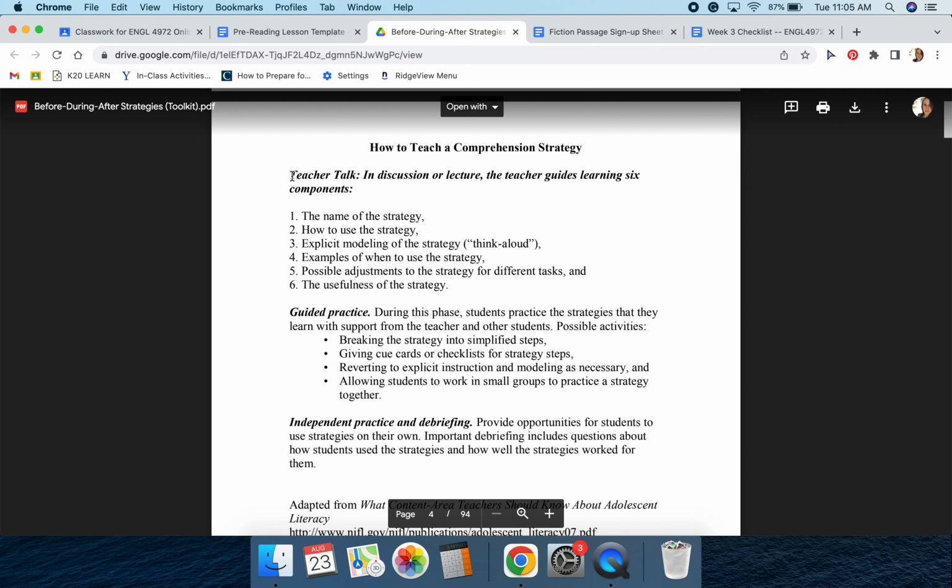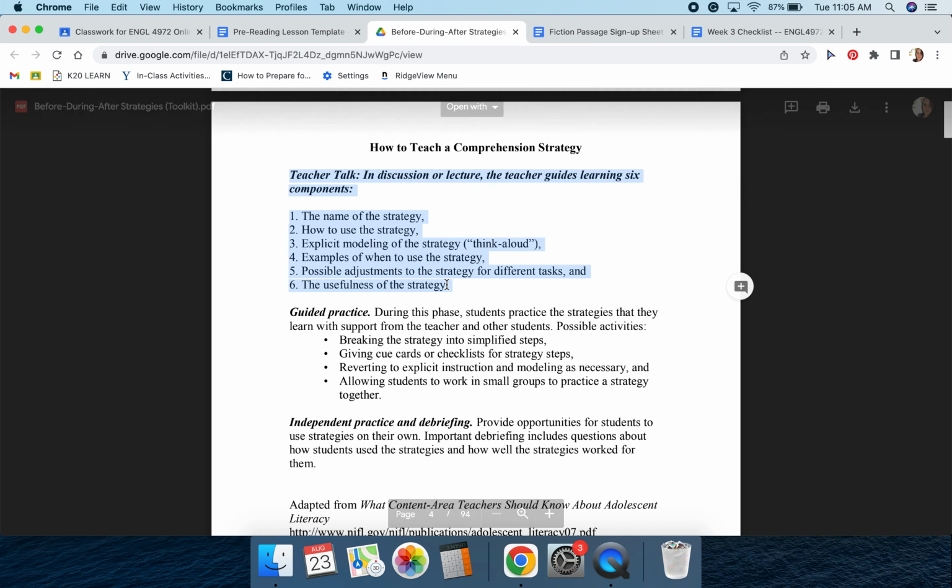Then I really like this too, teacher talk. The teacher says these things, right? So keep these things in mind. You name the strategy. You tell them how to use the strategy. You show them how to use the strategy. You might give them examples, you might give them adjustments, and then you always justify the usefulness of the strategy. This strategy helps us read better because it helps us visualize. And when we visualize, our brains are better activated to what we're reading. Or this strategy introduces tricky vocabulary. And if we know those words going in, we'll be better able to read and understand the passage. So whatever that is, just a couple sentences explaining to students the value of this strategy.